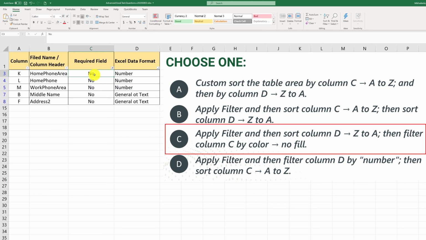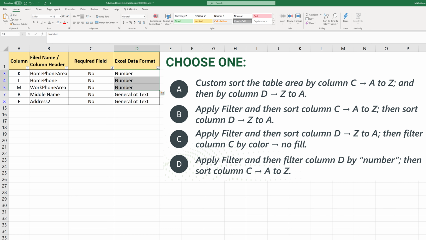And once we did this, we again accomplished the same results. We have 3 values that have required field as no and Excel data format as number, which means choice C is not the correct choice because it leads us to accomplish the required objective. And we are looking for the negative answer, which does not lead us to accomplish the required objective.